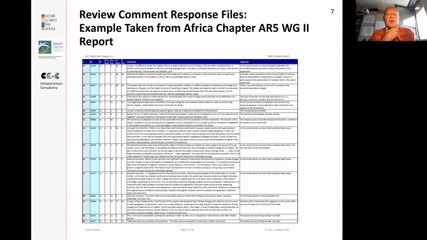To give you an example of review comments response files, this is an example taken from the published comments and response about the Africa chapter in the Working Group 2 contribution, the working group dealing with impact, vulnerability, and adaptation in the 5th Assessment Report. And this Excel sheet is just an extract. You don't see the name of the expert or government making the comment. It's more to the left of what you see here.